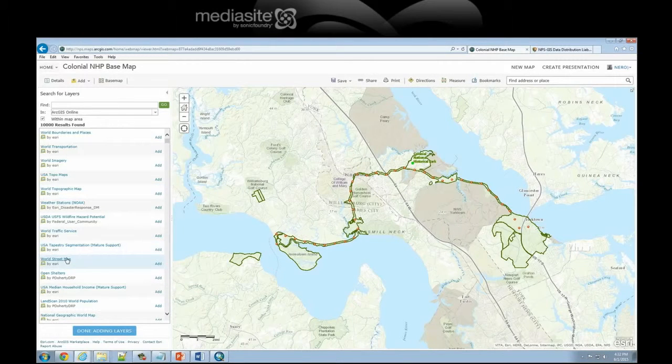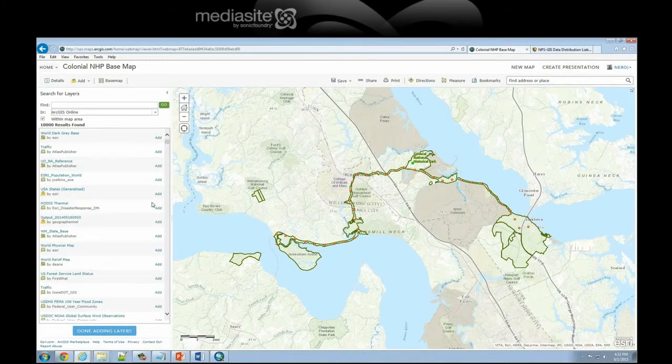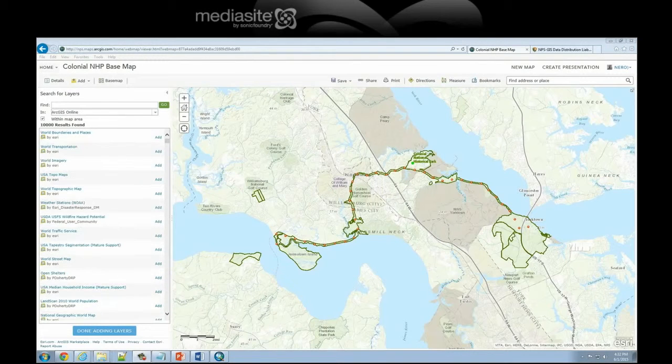You have the World Street Map, you have World Transportation, you have USDA Forest Service Wildland Fire Hazard, which is put out by the federal user community, and the list just goes on and on and on. So what I'm going to do is start to look for something that could add to this map.